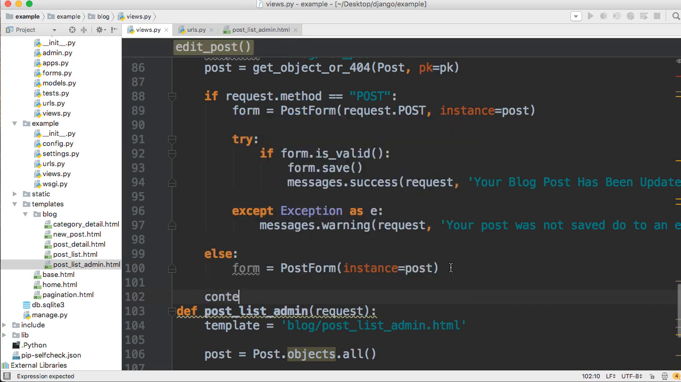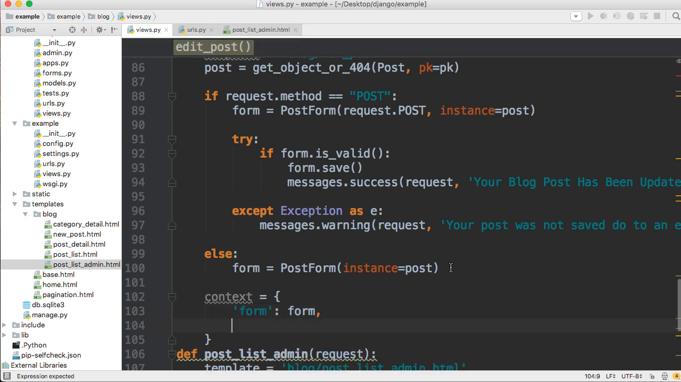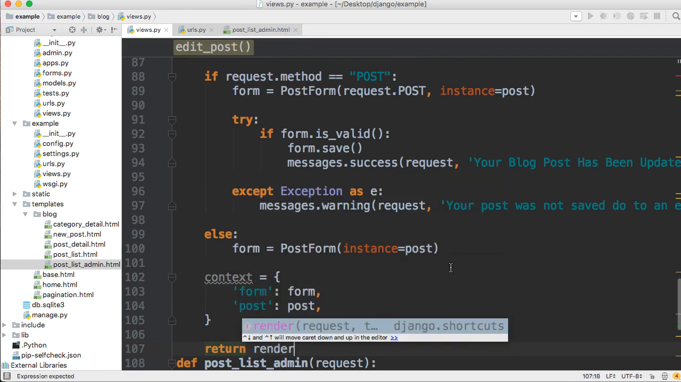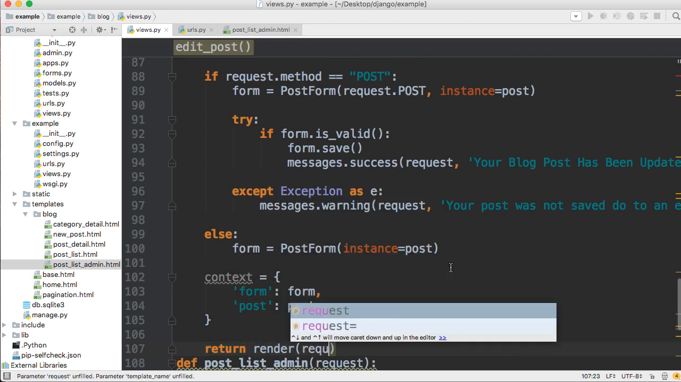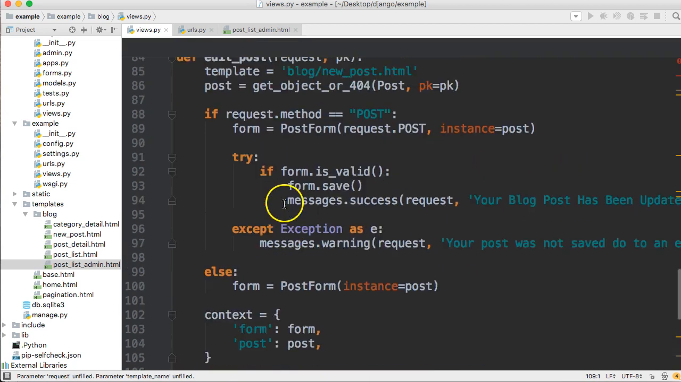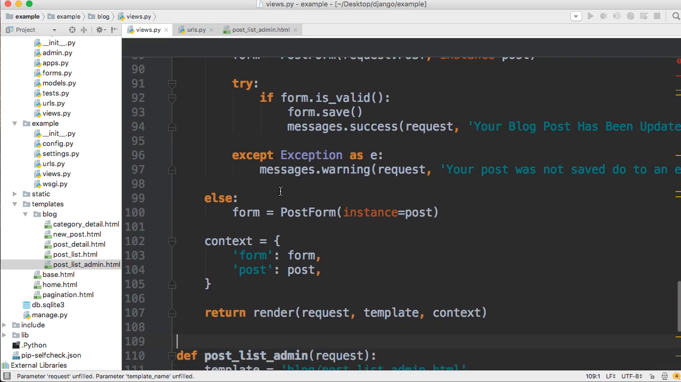Alright, then we'll throw in our context variable. So context, and we'll set it equal to a dictionary, and we're going to go ahead and say form: form, comma, and then we'll also do post: post. Alright, and we'll see why we do that in a second. And then return render request, template, context, just like that. Hit return. Alright, let me just double check that I did everything that we should have done.